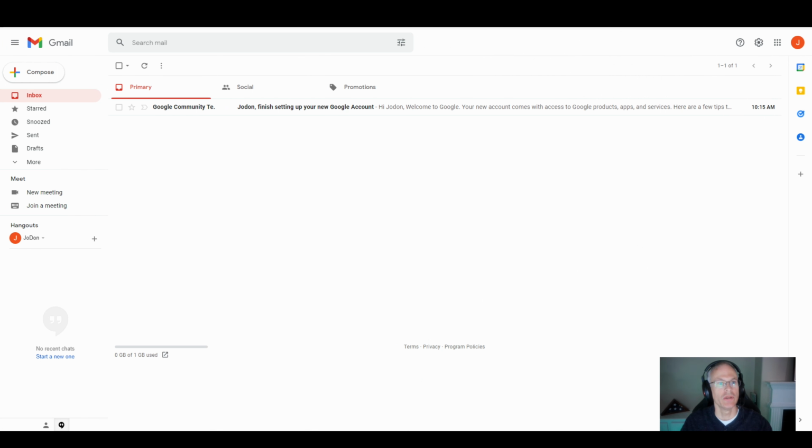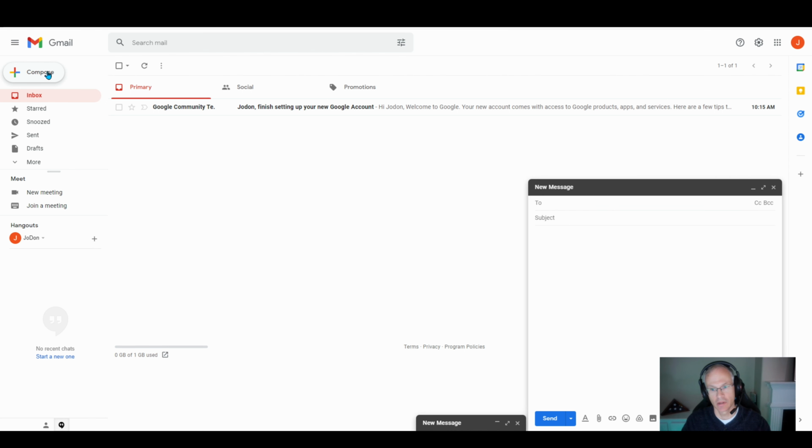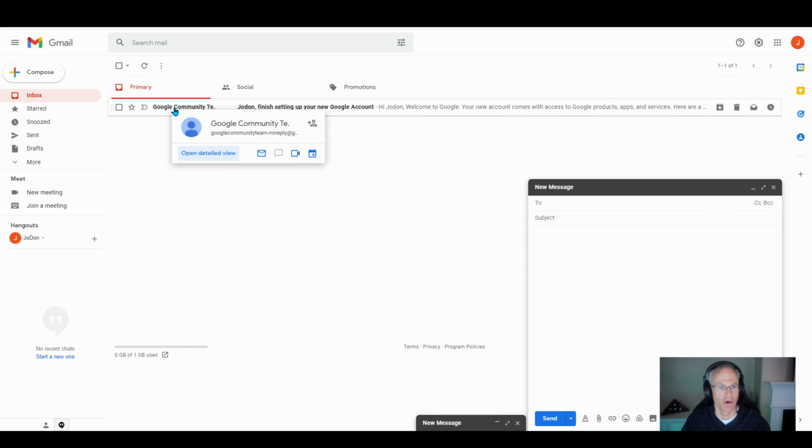Okay, this is what a new Gmail account looks like. And in the top left-hand corner here, you can see where it says Compose. That's how you're going to start your new emails for anything going out. And then Inbox is going to be right there for the already automated email that Google sent me to kind of welcome me and get information there.